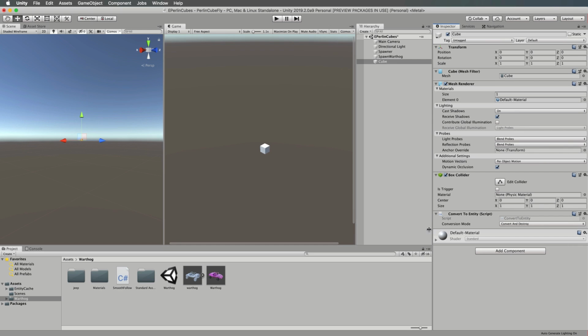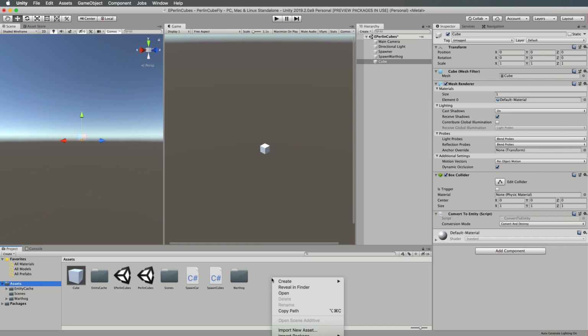Right, so let's go down into our assets. Let me come back out into here. We're going to create some code called Perlin position proxy.